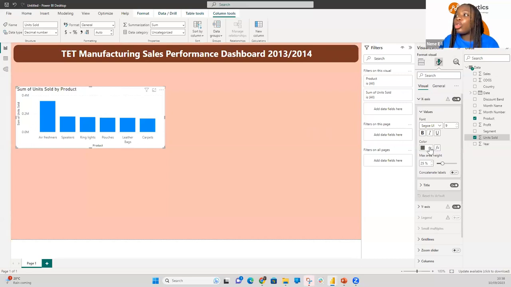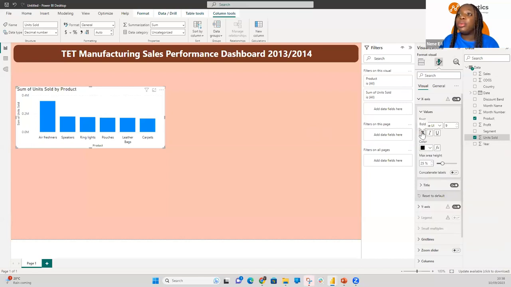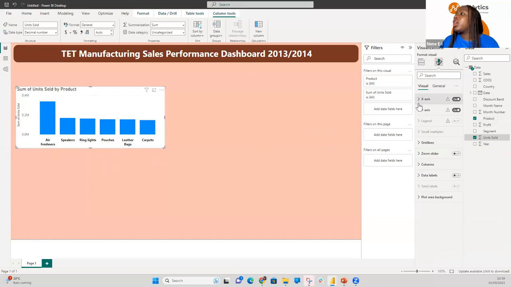Now for the x-axis, I want my font color to be black. I want it to be bold. Can you see? Black and bold. I don't need a title. You already know that this is product. So I'm going to turn off the title and the product at the bottom is going to go off. Now, that is for the x-axis. Am I happy? I'm happy. If you want to increase the size or change the fonts, you can do anything here. But me, I'm happy. We don't need to do too much drama.